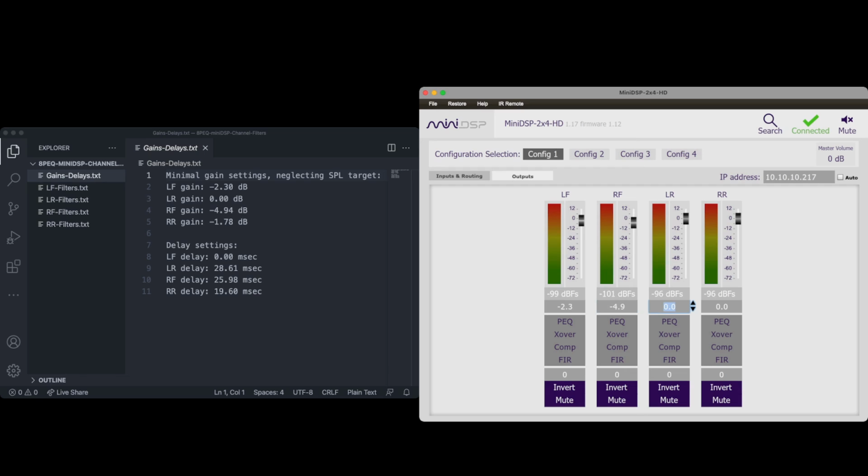4.94. miniDSP only allows one decimal place, so that's one reason that you're going to see some small variation between your verification metrics and verification measurements in REW and what you would see within the traces in MSO.